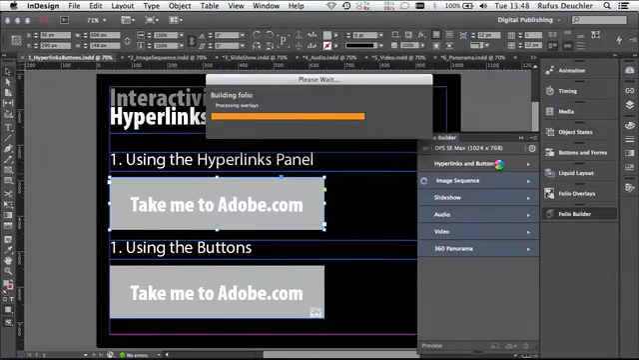Still processing here. I don't even know if I can escape out of that. Let's see. Escape? No. All right, so the image sequence is probably the bigger one. Come on, you can do it.